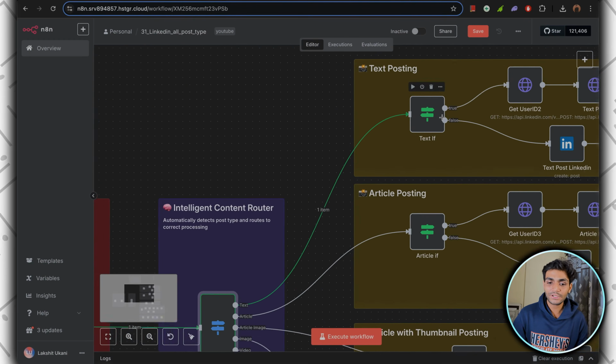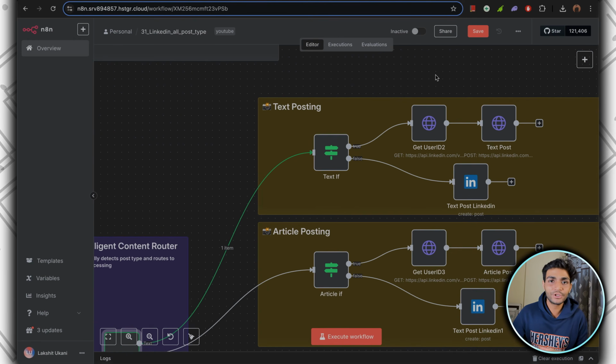Now we need an if node here. I am showing you both ways, and whichever way works for you, you can go with that. But this LinkedIn node has some limitations, which I'll show you ahead in the video. To have full flexibility and full control, we'll be using the HTTP node here.